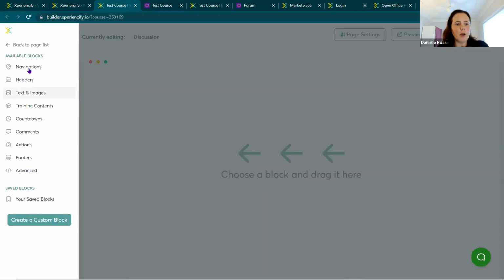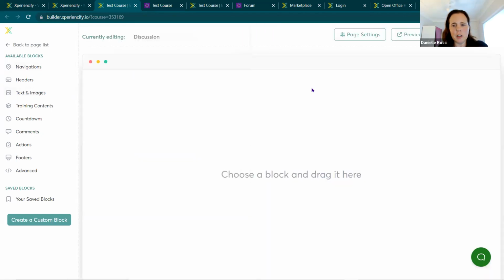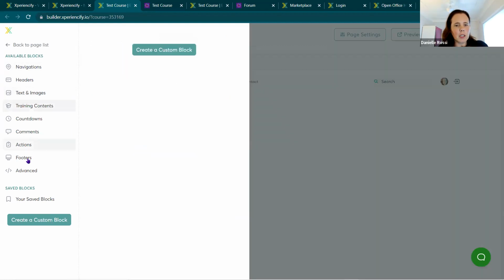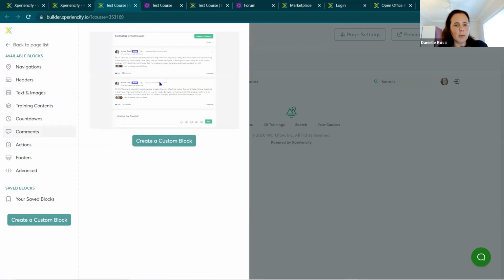And then I would be dragging blocks in. Usually I would drag in a navigation header so that people can get back to where they want to. I would drag in a footer usually. And then within that, I will drag in a comments block. And I'll pop that in the middle.